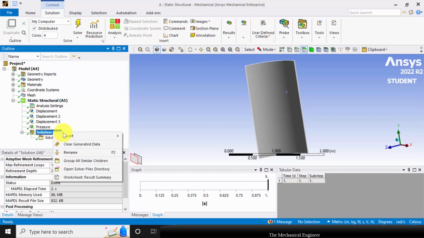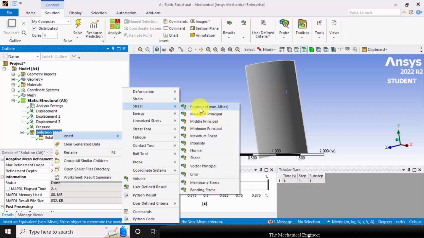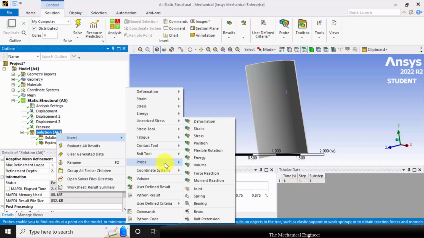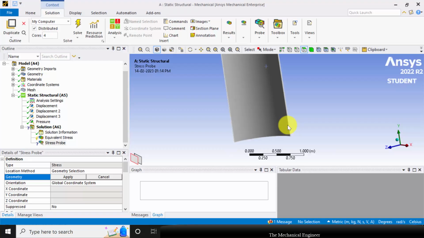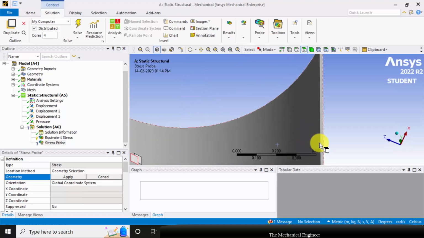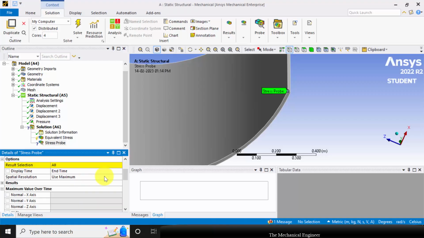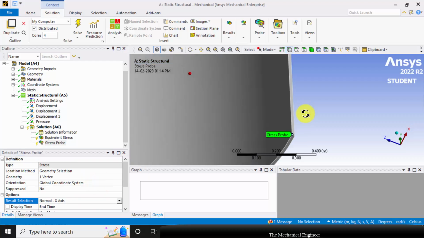To view the result, right click on that, select insert, and if you want you can visualize the equivalent von Mises stress. I am going to plot the hoop stress and the longitudinal stress. So go to probe and select stress. Then select any one vertex here. So choose the vertex selection tool, select this vertex, click apply and normal along x direction, because normal along x direction will give you the hoop stress.